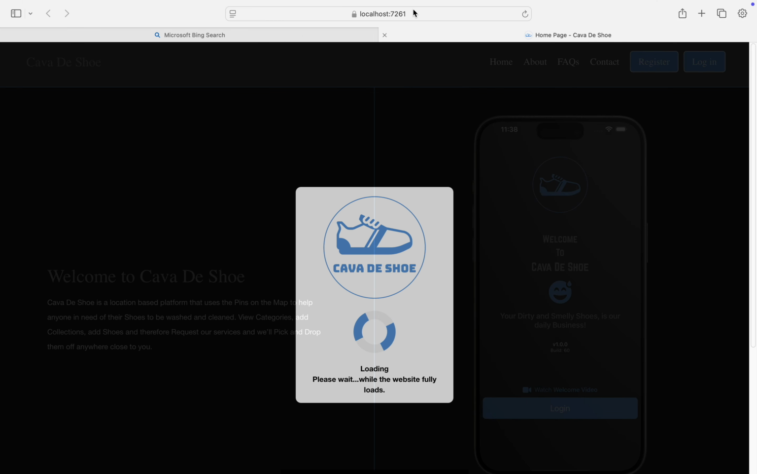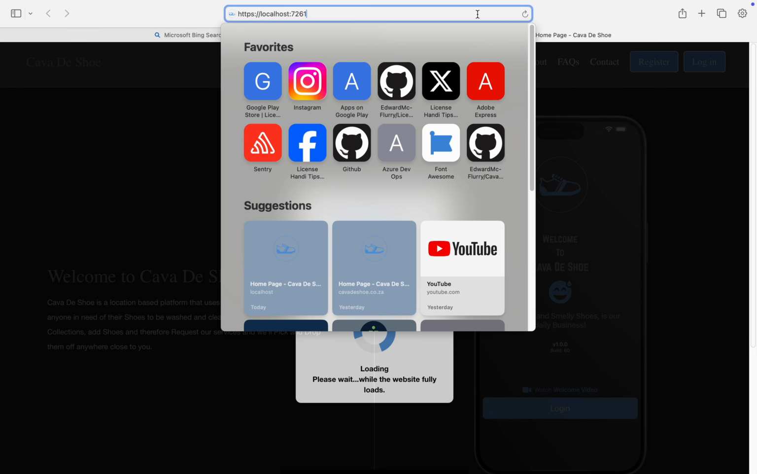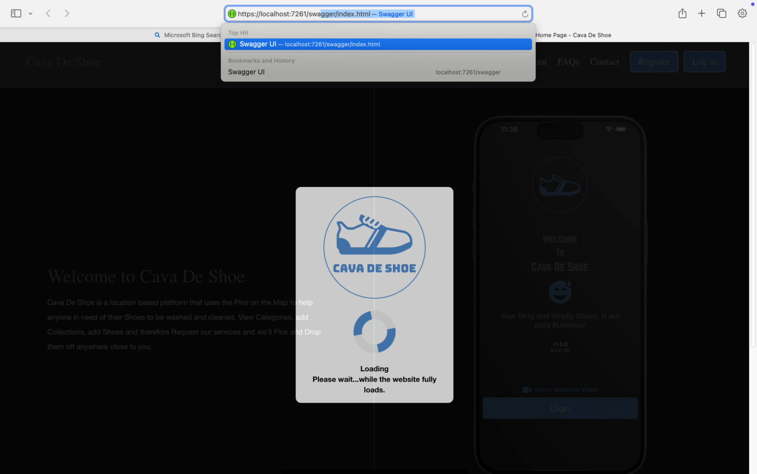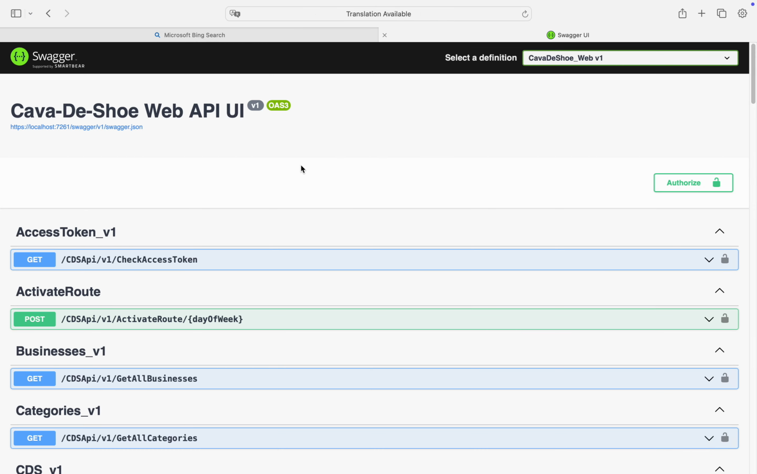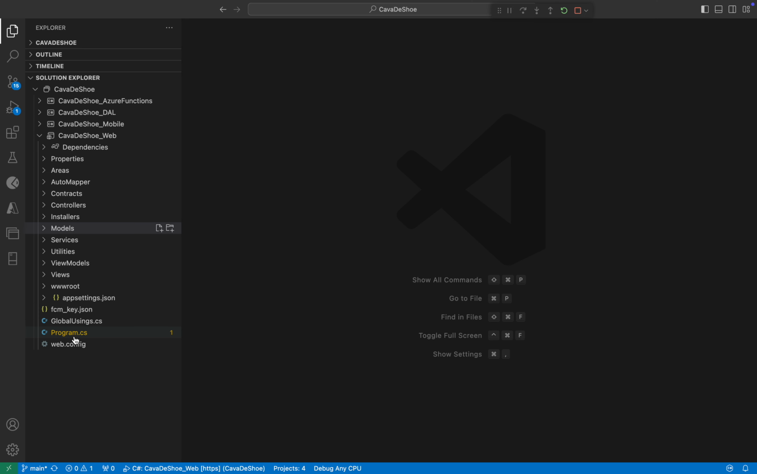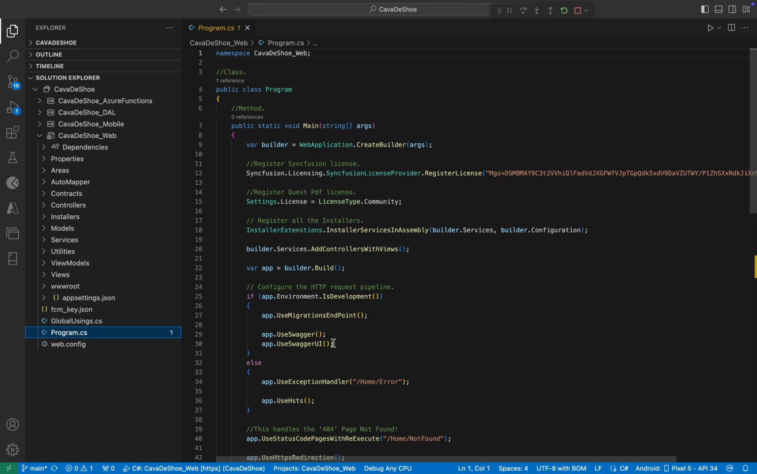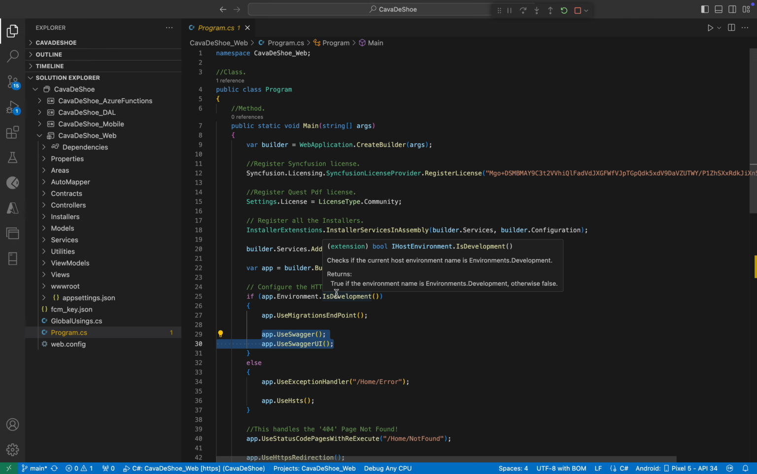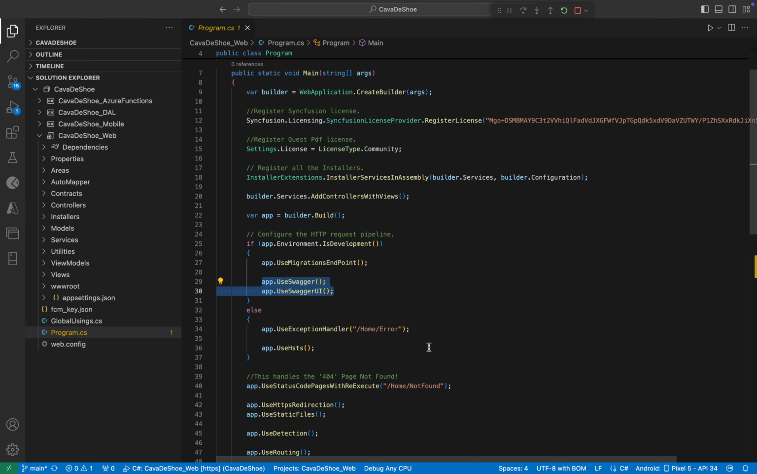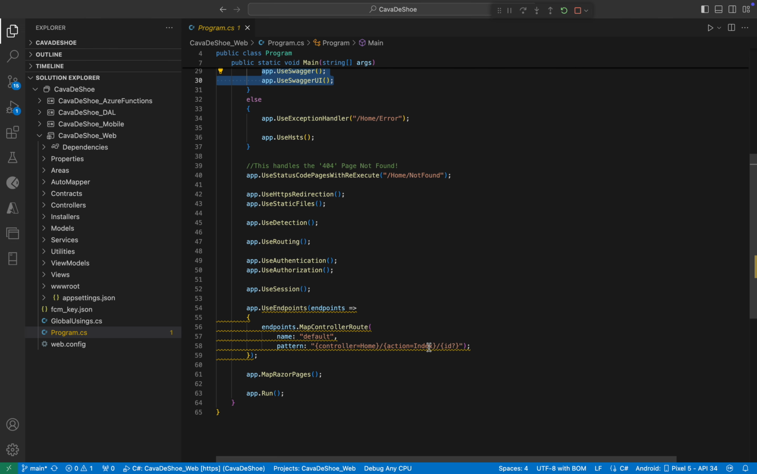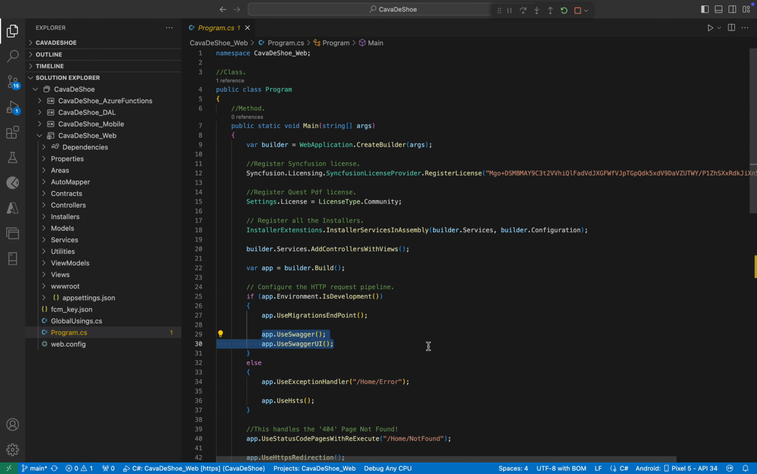So the app is running. I don't care about this. I care about Swagger. So this is my Swagger, right? Now, you should know something about Swagger. If I go to program class, Swagger is only for development. So don't worry, it's not accessible in production. Do not worry. And this is the cleanest project, the program class you could ever see. Cleaner, because I moved everything to installers.